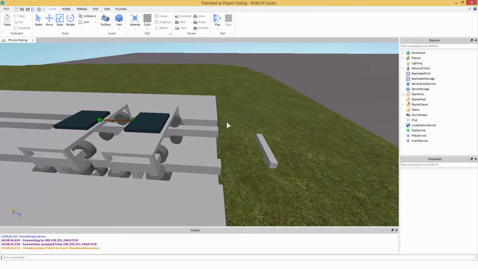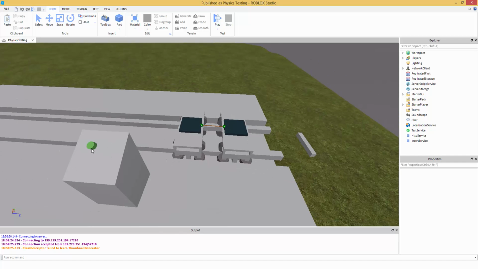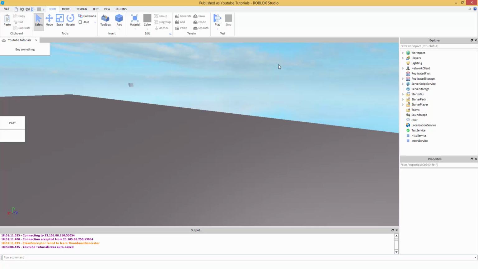But yeah. As you can see, I have 2 carts. I have a rope constraint. I believe it's a rope constraint. Yeah, it's a rope constraint. And it's just so whenever you press this button here, it's going to add a body mover to this one cart, and then this cart's just going to follow it. So yeah, that's what I'm going to be teaching you guys. So I guess we'll go on. Let's start.